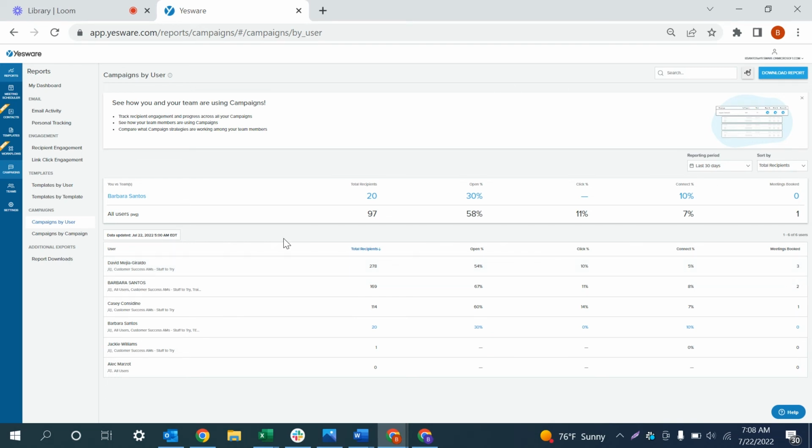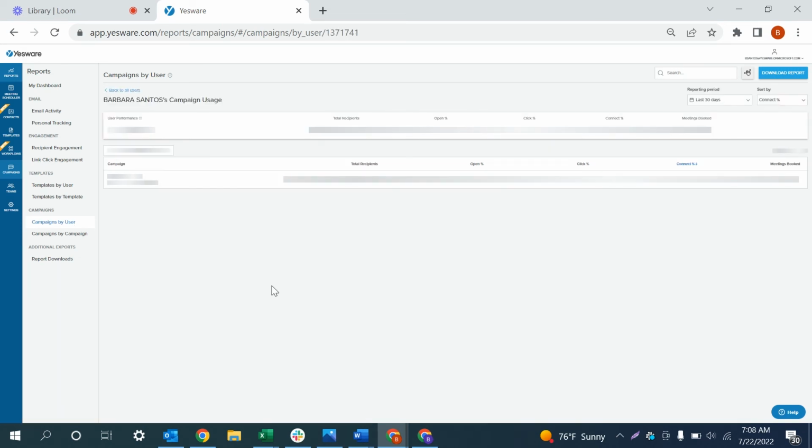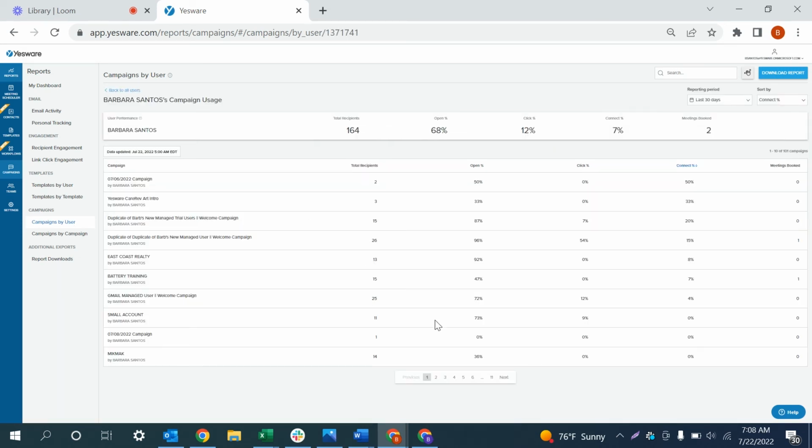As a manager, you do not have direct access to a user's campaign dashboard. So, in order to see how well a user is performing in their campaign, you will want to utilize the campaigns by users page, click on the user, and see the overall totals of their campaigns from here.